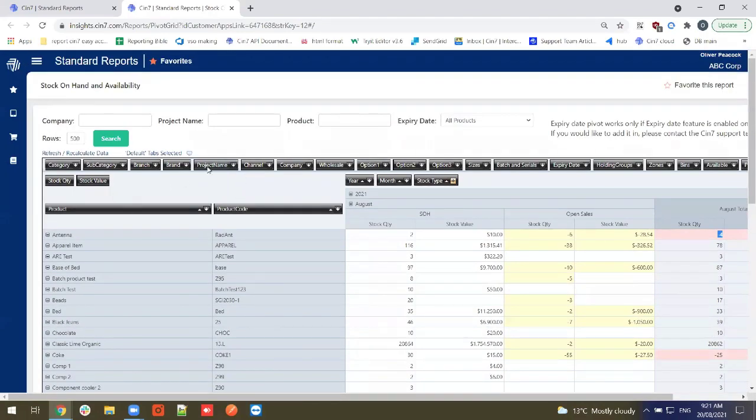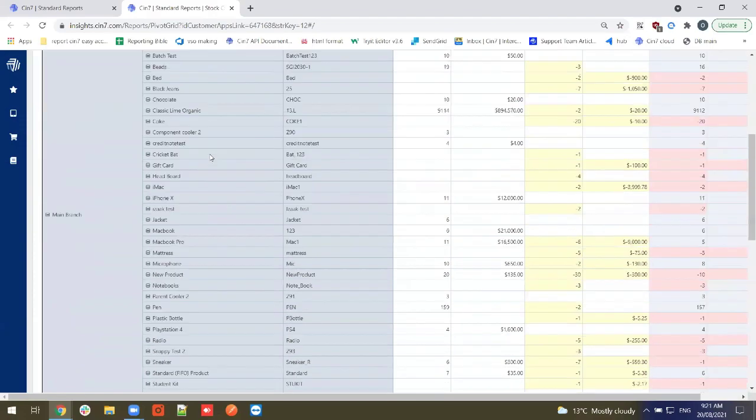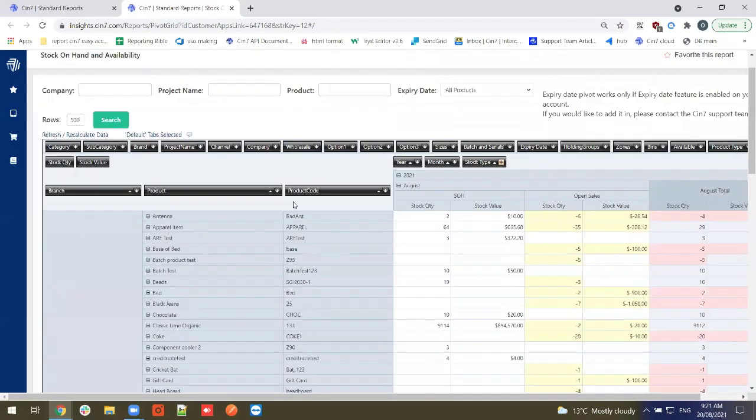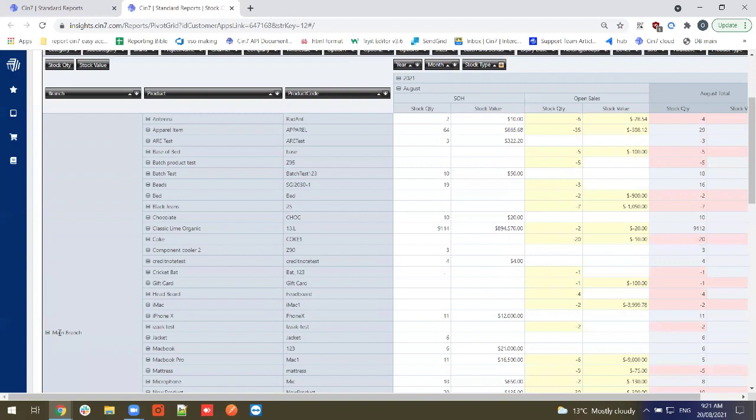Some other things that you can do is, such as branch. If you want to see how much stock you have per branch, you can move the branch down. And since we have a few here, you can see all the product codes, and what their stock value and open sales are for the specific main branch.